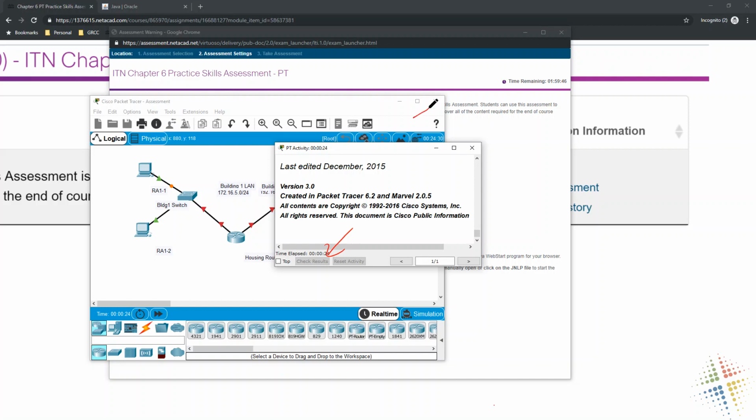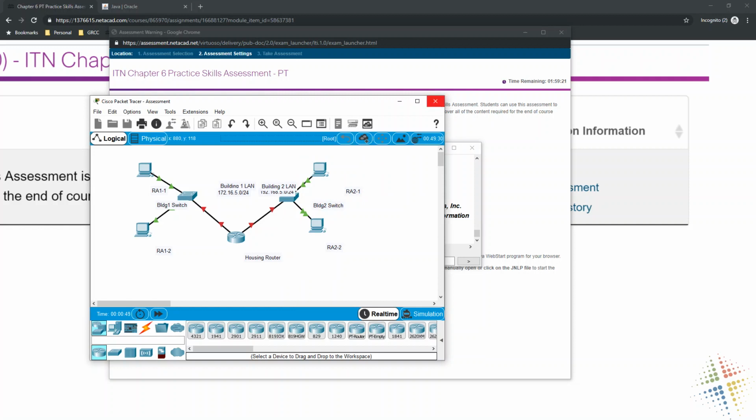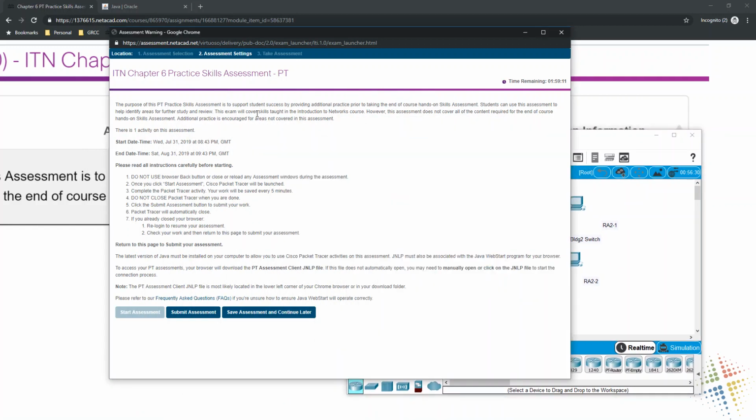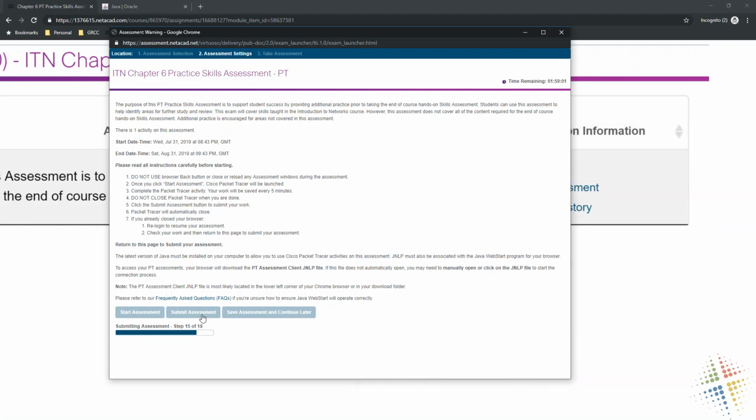The second thing you'll notice is that this close box, this X up here, just does not work. We cannot close out a packet tracer. If I click on it, it looks like it's taking it, but it just doesn't close packet tracer. Instead, what we have to do is we come back here to our web browser. Hopefully we didn't close it. And we simply click Submit Assessment. When we click Submit Assessment, what happens is it saves all the configurations that are in our packet tracer there, shuts down packet tracer, and then uploads the assessment up to Netacad for grading.